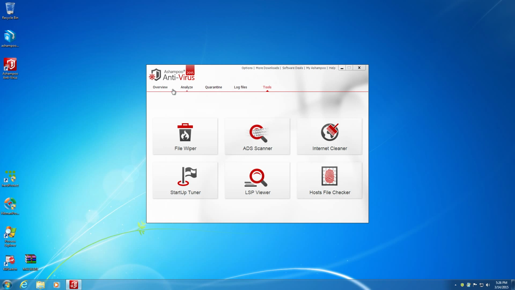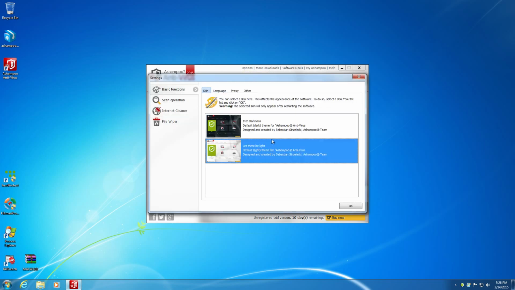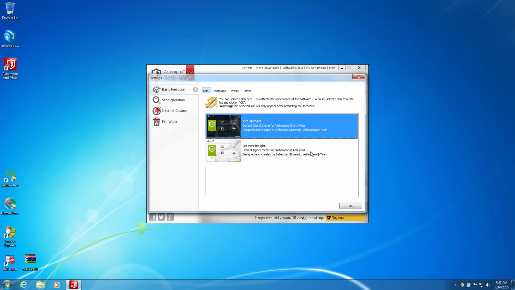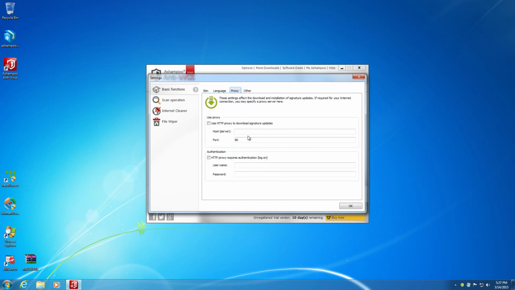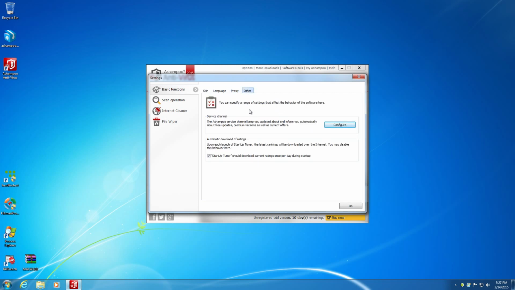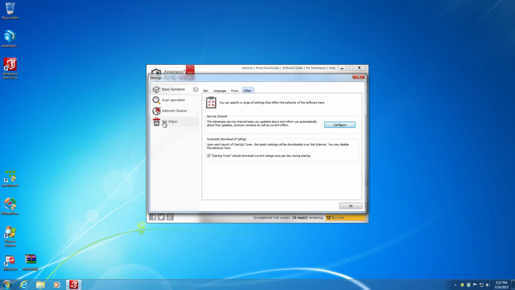So, let's move on a little bit, go back to the overview, and click on options and see what they got for settings. All right, so basic functions, 2 different interfaces. I kind of think the dark one might look a little bit better than the light one, but it's your preference. It doesn't really matter. Language, lots of languages they support, so that's very nice to see. Proxy, you can download your signatures using a proxy server if you want. Other, looks like startup tuner should download current ratings once per day during startup. Okay, so not really too many settings in here. Service, okay, update. Notifications, highly recommended, so inform you automatically when, okay.